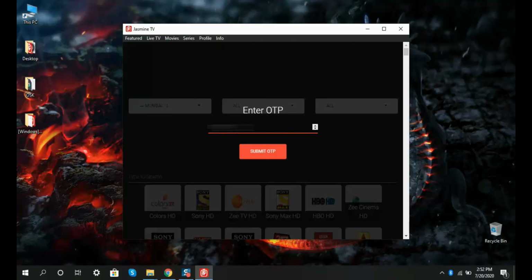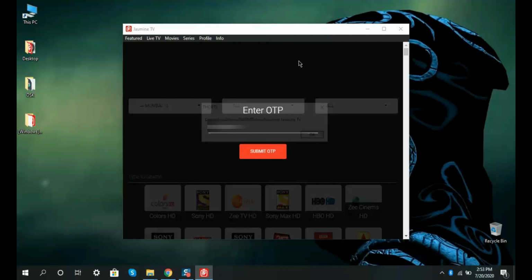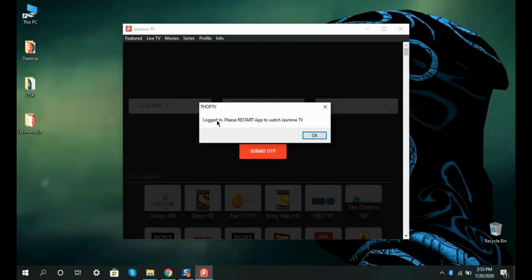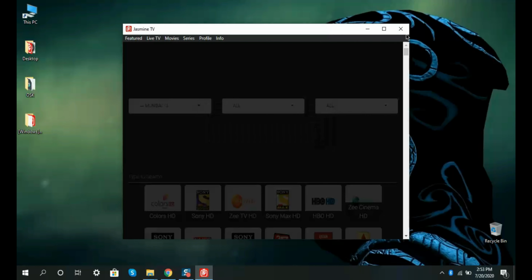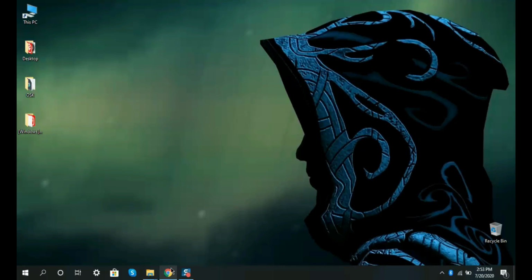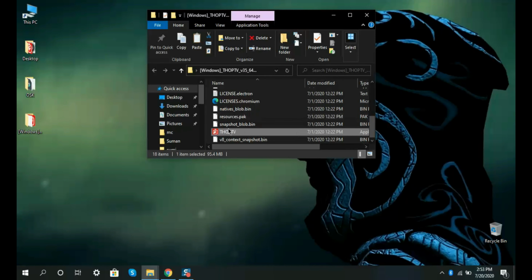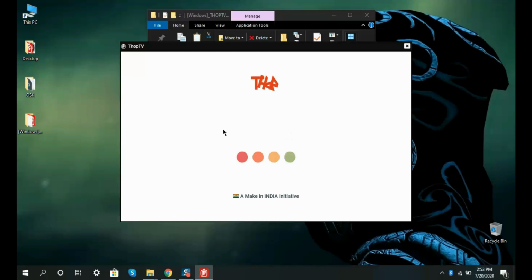So I've already received my OTP in my cellular phone. I'll just provide it here. Unfortunately, I cannot display my number and the OTP, but yeah, this is working. And once you provide this OTP, it is saying logged in, but you need to restart the app to watch Jasmine TV. So what we will do, we'll just close this one and then restart this application.